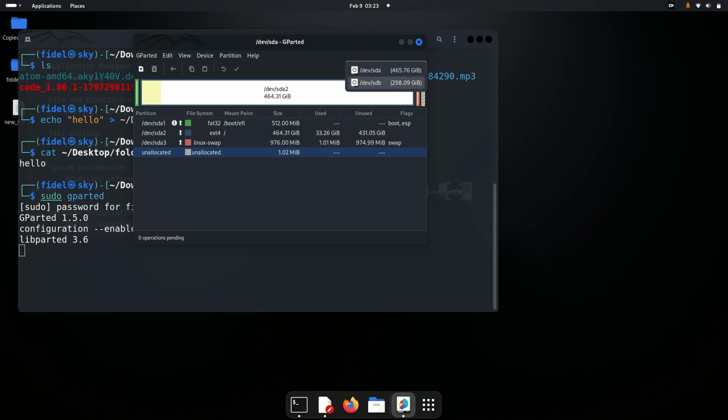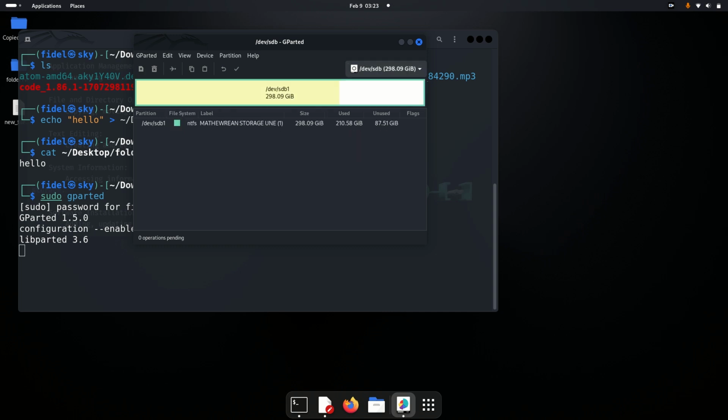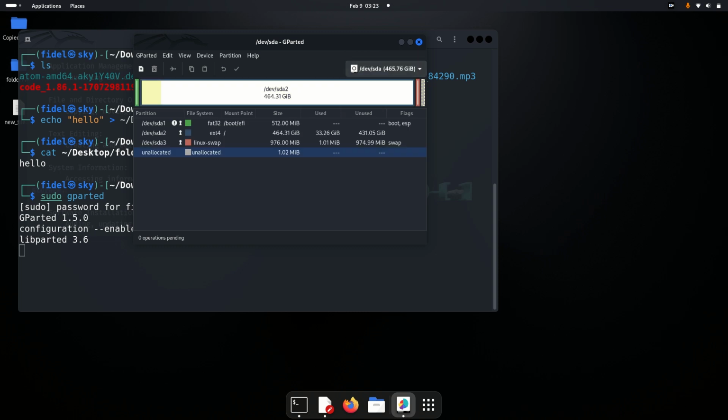If you have multiple drives, then you can just press this down arrow thing. I don't know what that is. So you can just press that and you can manage all your drives from that point. I'm just going to unplug that one.